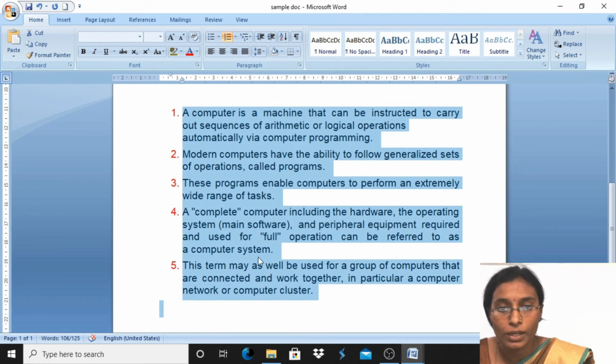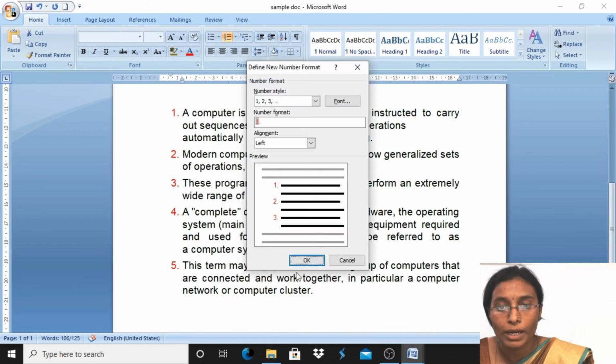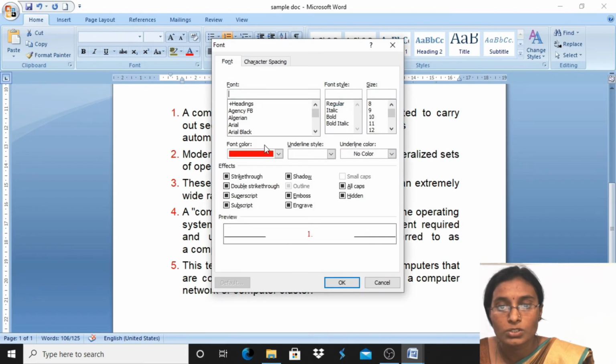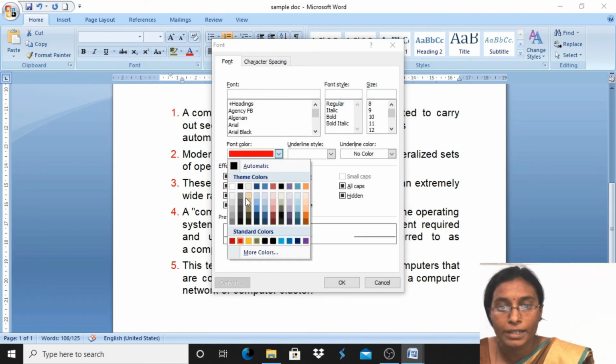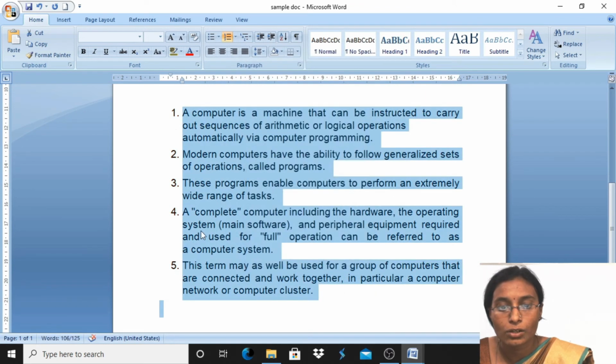So you can also define a new numbering format here. Click on the numbering here, then click on Define New Number Format. Select whichever numbering you want. You can also change the color of the numbering. Go for Font, and change the font color here. I'll make it black here. Then click on OK. As you can see, the color of the number has been changed.